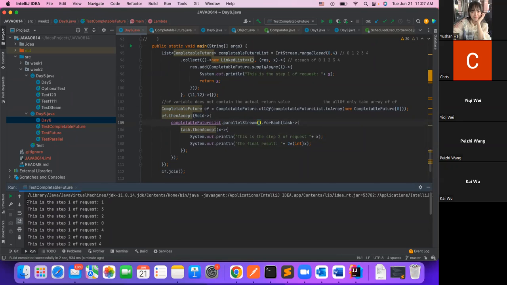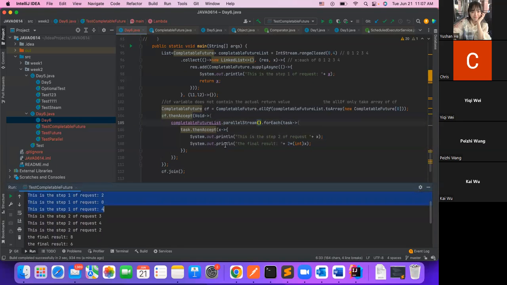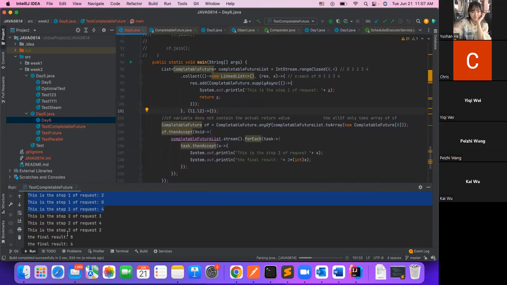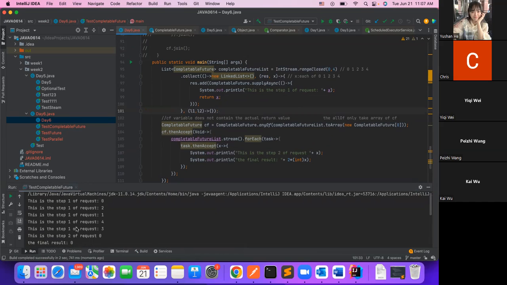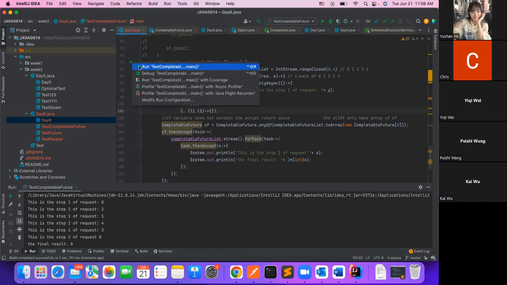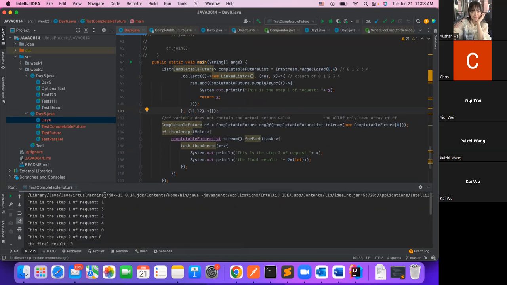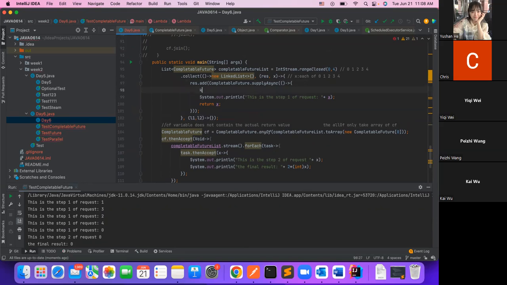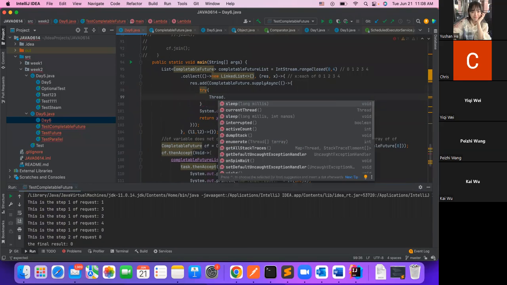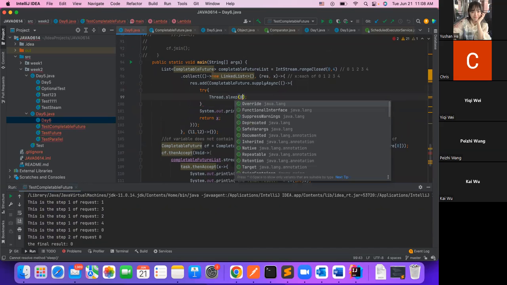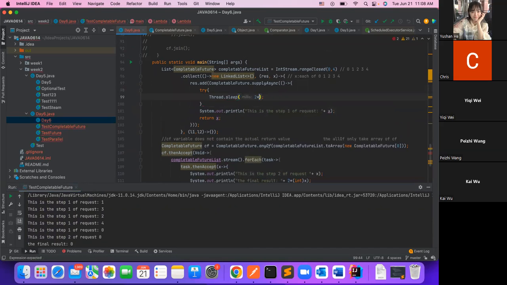But still, all of step 1 should finish, then proceed to step 2, because we are using the allOf method. Actually, if we use anyOf, you will see the difference. So if we're using anyOf and then run it again, you will see something like, oh no, that should not be, because step 1 just finished too quick. Let us make it sleep for a couple of seconds. Try Thread.sleep, maybe make it sleep for different times, like x multiplied by 1.